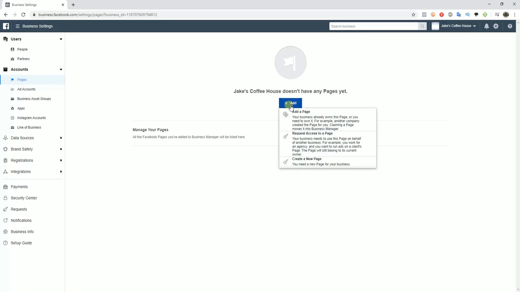So if I click add, you can see here we can add a page right here. In this case we can add an existing page, so the page would already exist, whether this is one that we've already created, like the one I created in the previous tutorial, or someone else created a page for us. That's how we can add it here.